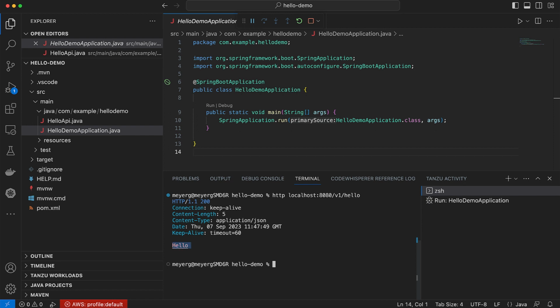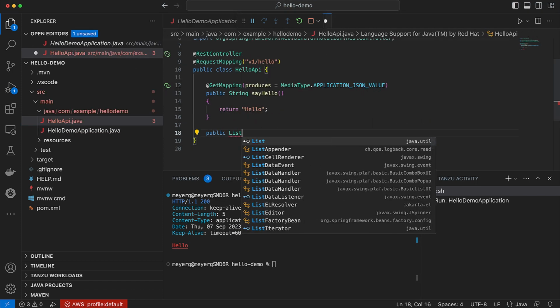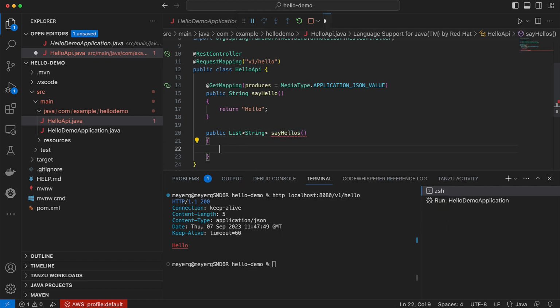We can also see that the content type is listed as application/json, but it's actually kind of hard to discern that just from seeing a simple string. So to demonstrate this a little better, let's go ahead and create something that returns a list of strings, and then we're going to go look at the output. So we're going to create a new method, and we'll just call this one sayHellos. That's going to return a list of strings. And we'll just have it return hello 3 times in a list.